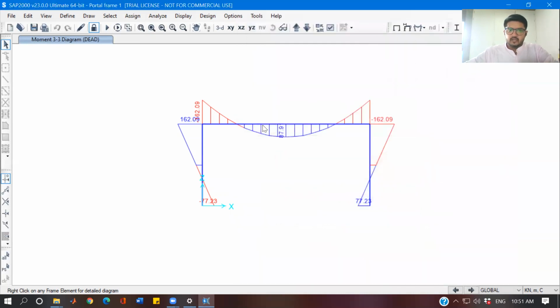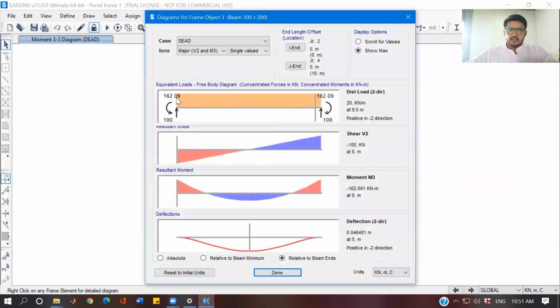Similarly, you can also see the bending moment and shear force for this beam. You need to select it and right click on it. This is what you get. Similarly, the resultant shear and bending moment are there, and the deflected shape is there.